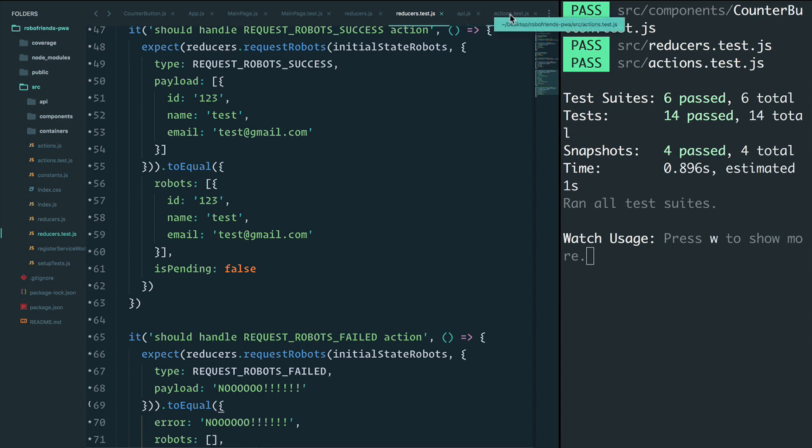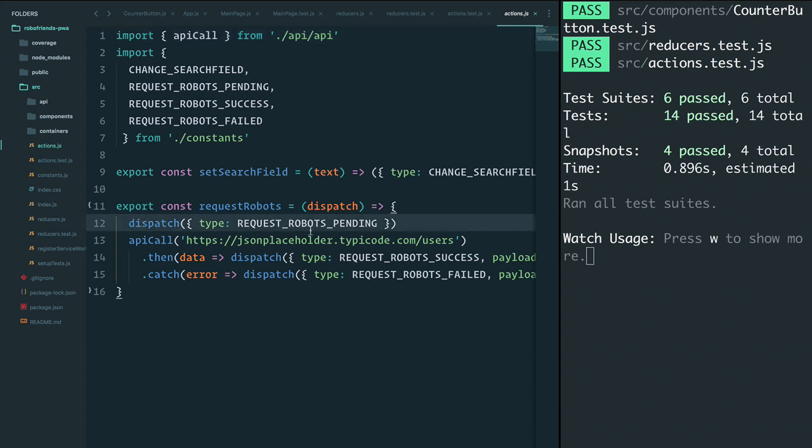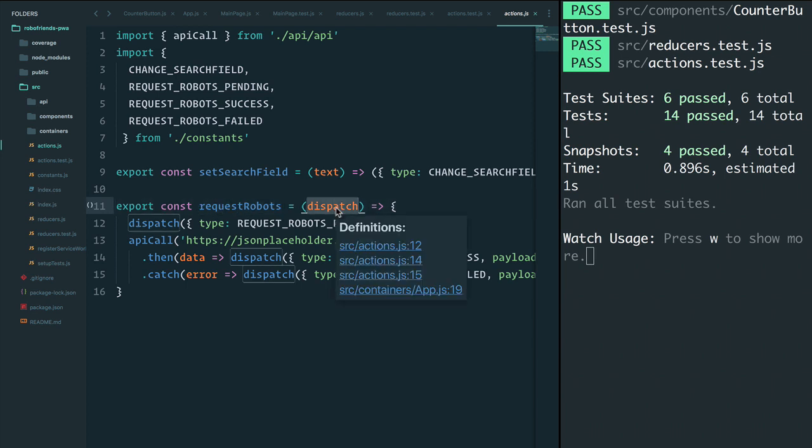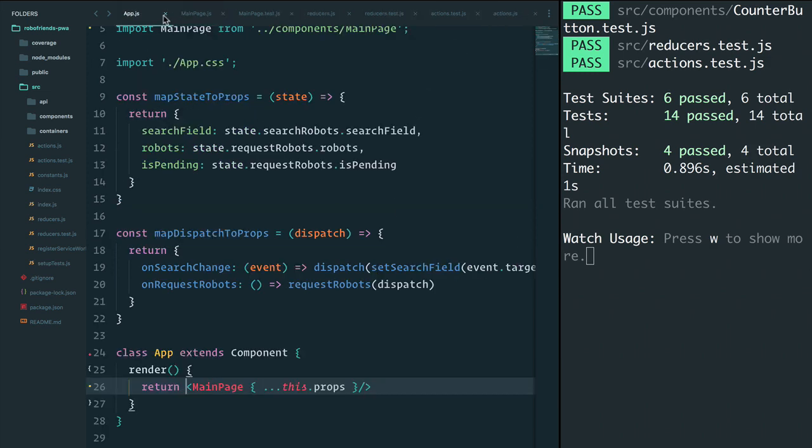Where is it? The actions just have the dispatch of request robots pending, and then finally it's going to have either success or failed. So how do we do this? Because looking at this action, we need dispatch, because this is an asynchronous action. And remember, we need Thunk for it. We need a Thunk middleware. Let's start writing the test and see what we can improve on. I'm going to close some of these tabs just to clean things out.